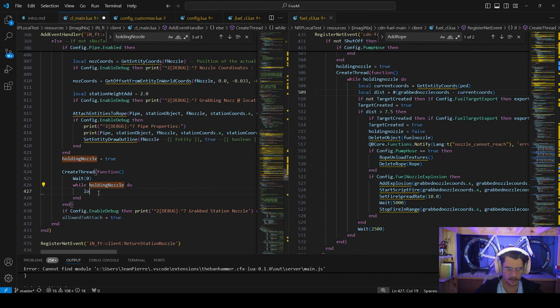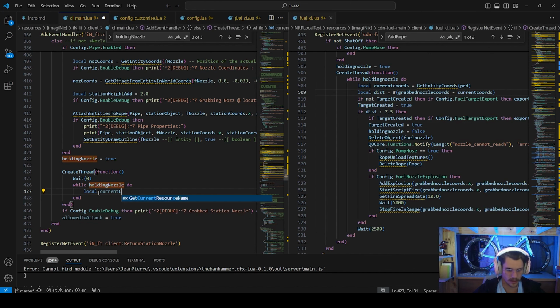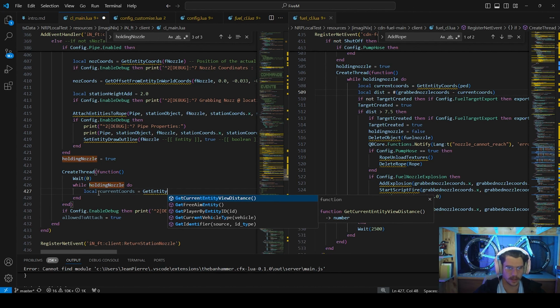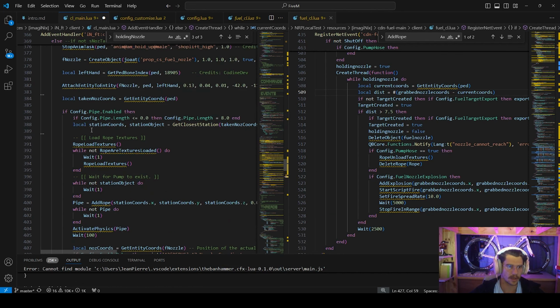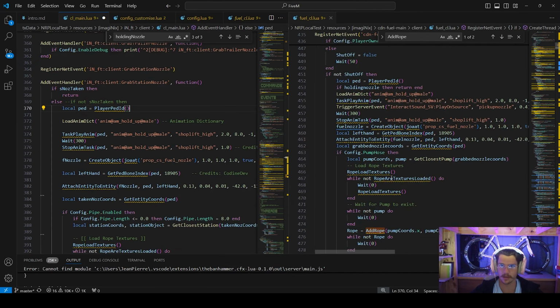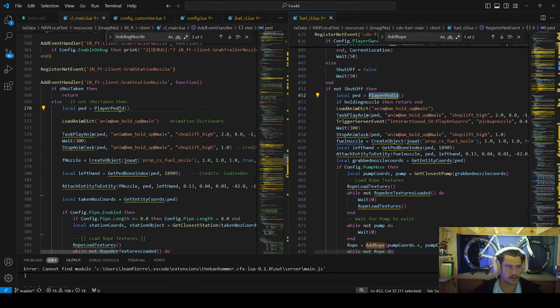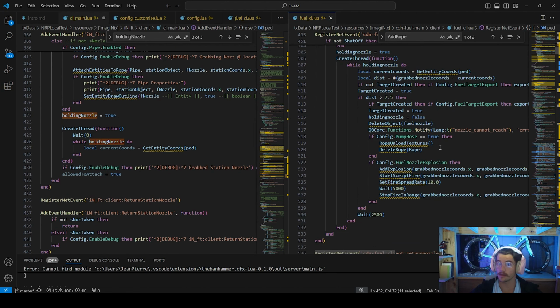Right. They have local current coordinates, which is get entity coordinates of the PED. In our case, let's just check it. It is still PED, yes. Player PED ID, just confirming that it's correct. And we will just finish this create thread real quick, and we'll end the video after that. But get into the coordinates.